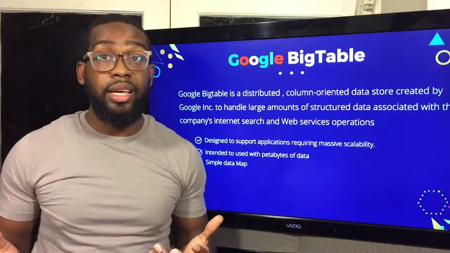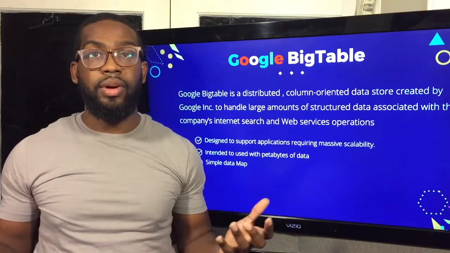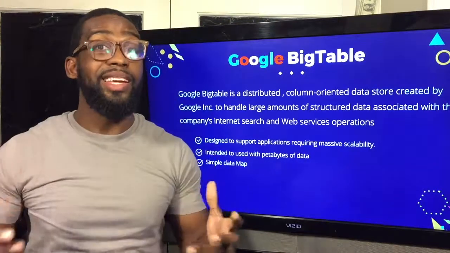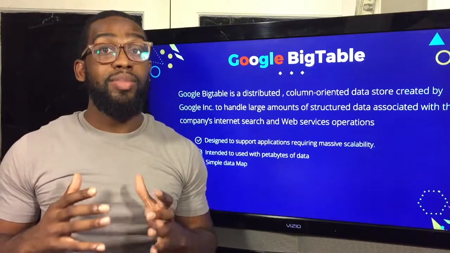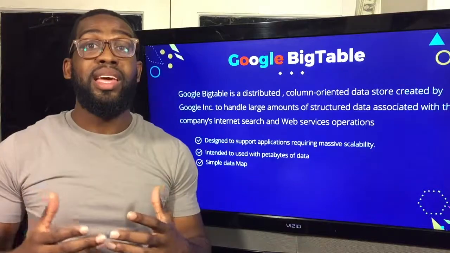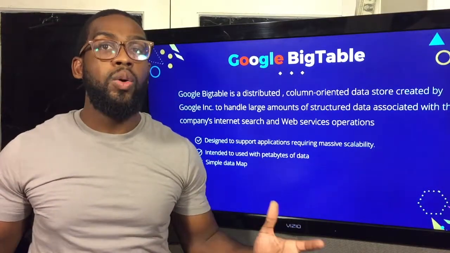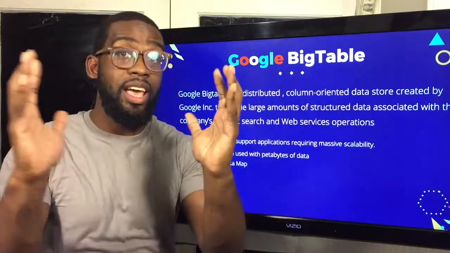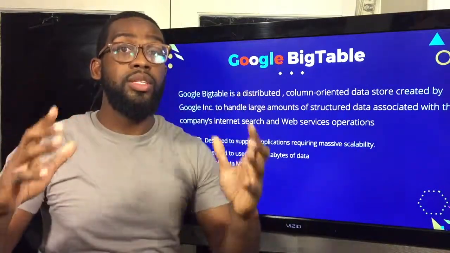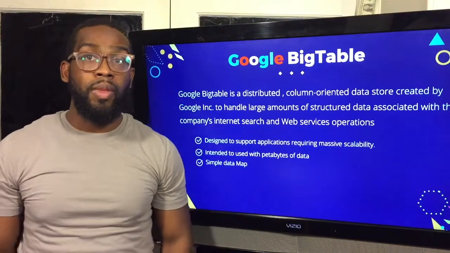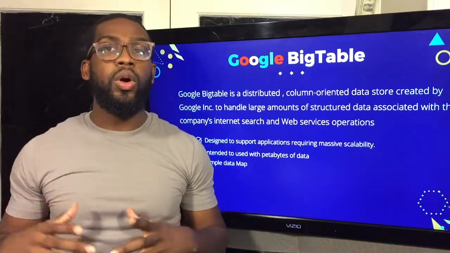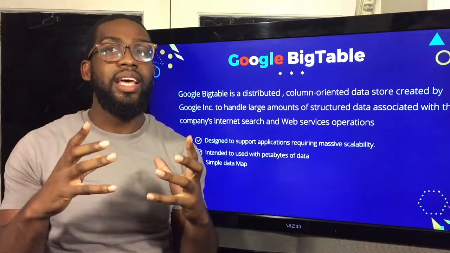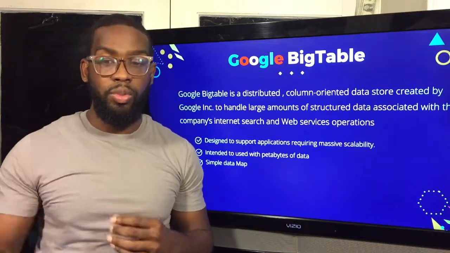Now, in terms of big data, it isn't your gigabytes or your terabytes of data. It's your petabytes of data. Petabytes of data generated by you, me, and everyone on the web. And Google BigTable takes all this data and shrinks it down into a scalable model for a company to use. And all this data is stored on a simple data map created by Google BigTable.